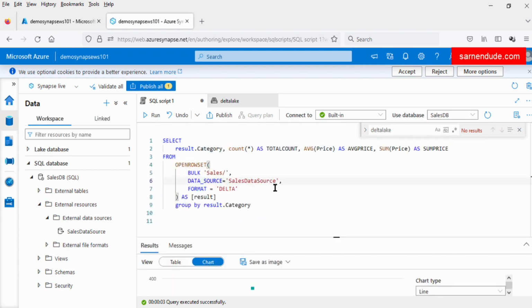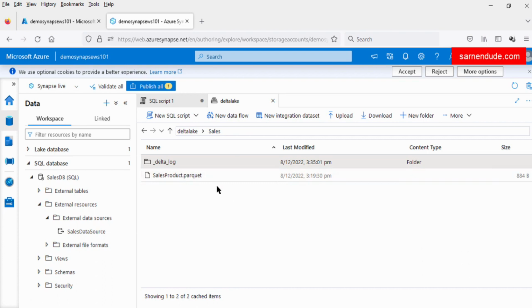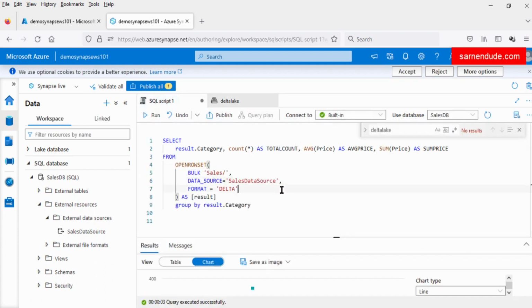So from this video we saw how to explore the data from the Delta Lake file using the Serverless SQL Pool. Hope this video helps you.